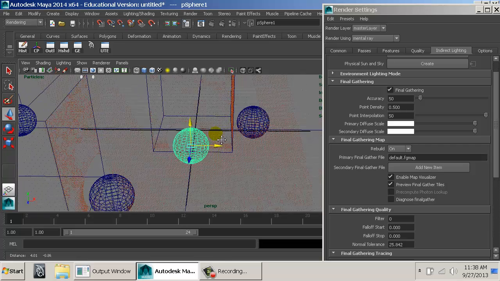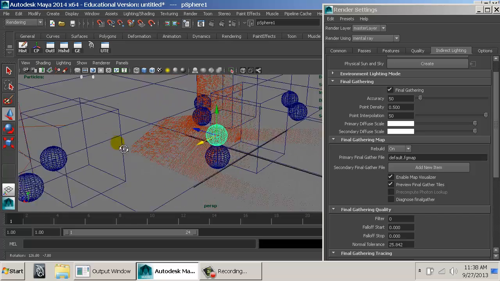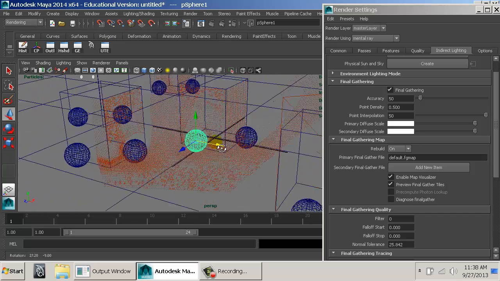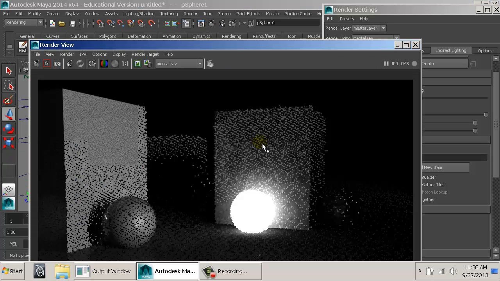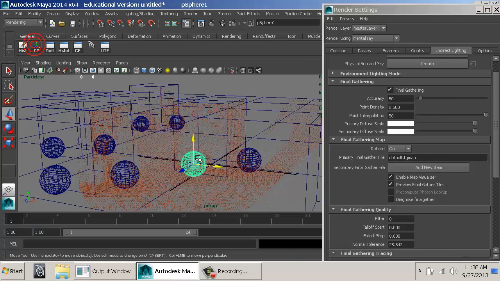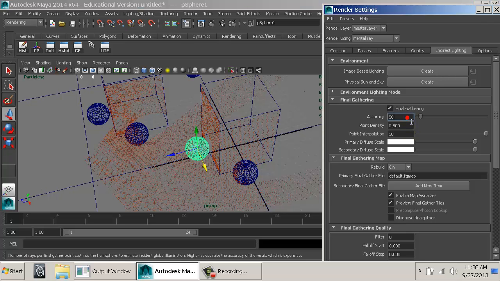All right, you can see these reddish, orangish colored dots in the scene. When mental ray renders with final gather, it's shooting these dots out, and these dots are what help create the look of the final gather inside here. So essentially, the more dots we have, the more accurate it could be. That's where we have this point density, which is how many points are being fired out of this thing.